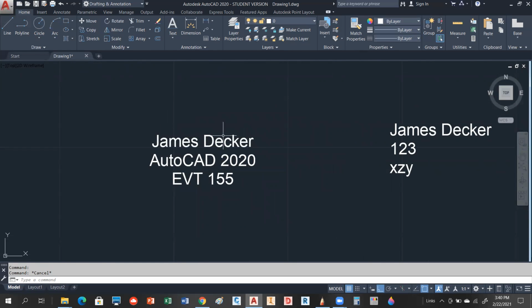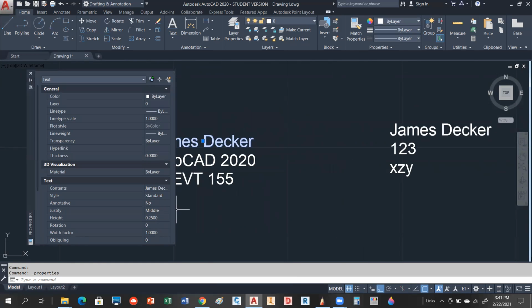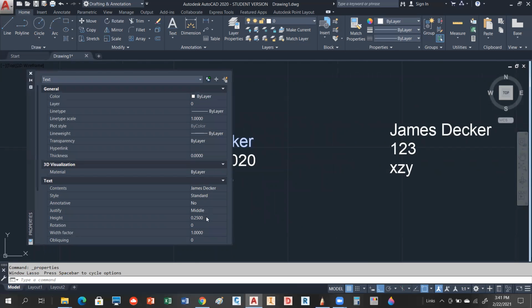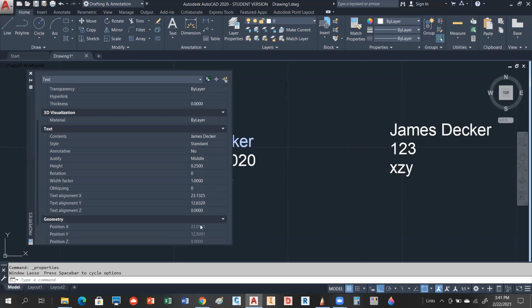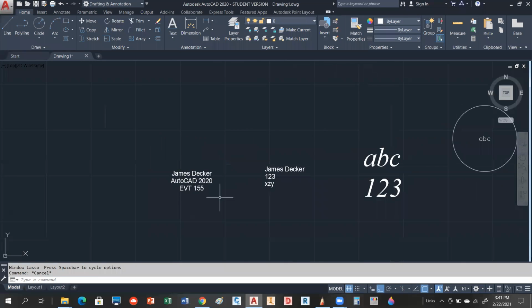So there's a lot of other properties. I can click on this guy, go to properties, and I can change the justification, which I just did. I can change the height. I can change the obliquing, the rotation angle, all of that. So you can adjust a lot of those things pretty readily. So you don't have to live with what you created. There's all kinds of good editing tools within that. Is that working for everybody?